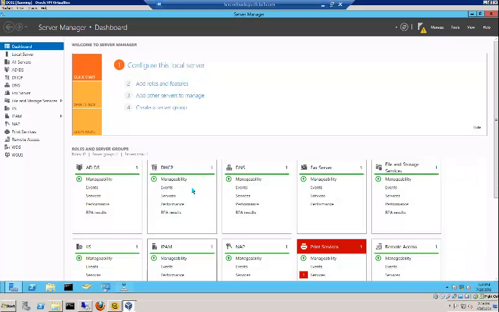So let's go ahead and take a look at DNS Manager. You can get there by going to the tools and just choosing DNS.